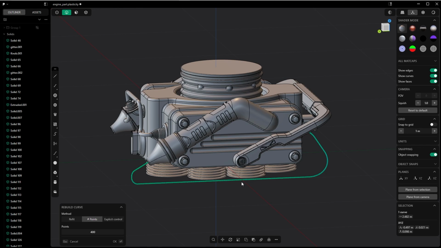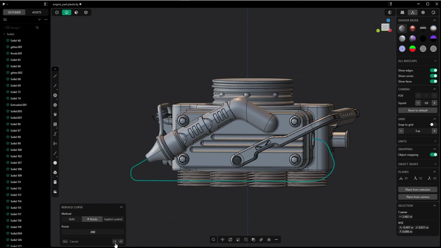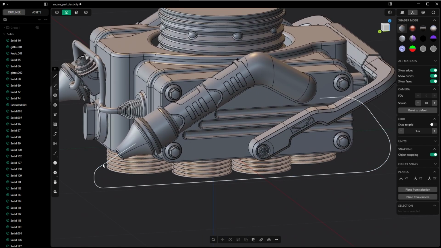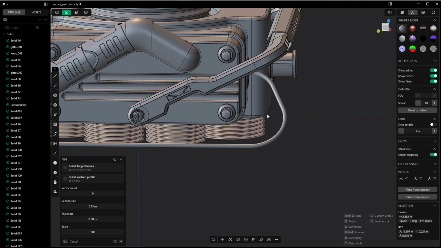The higher the count, the more accurate it will remain, more accurate in comparison to the original shape. Maybe this is an overkill. I will go with 200. That's okay. And look at the difference. What will happen if we pipe it with this rebuilt version? So let's press P. And here you can already see there aren't any segments.